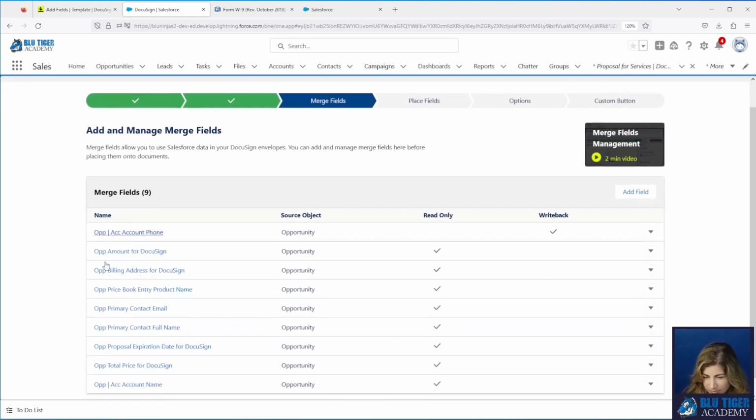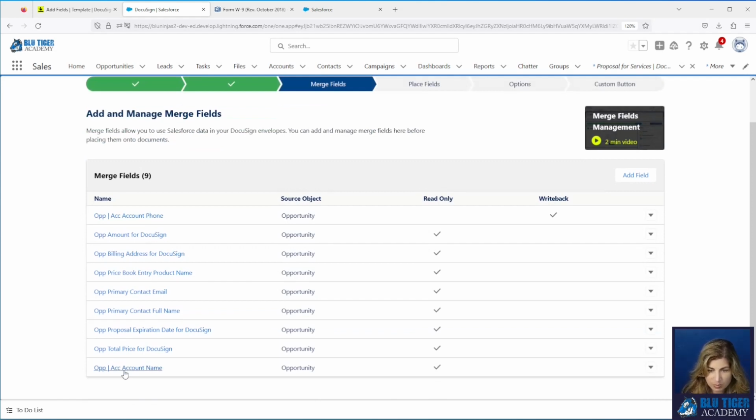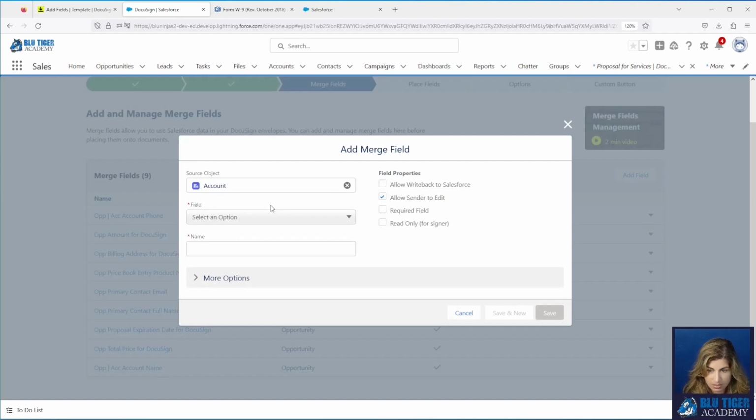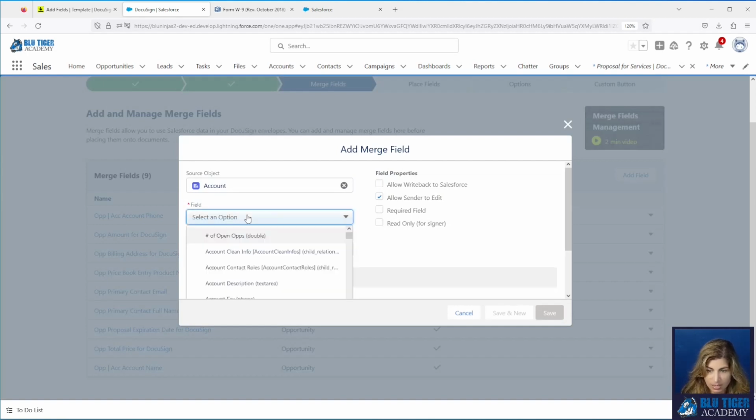We have a lot of field merges already in Salesforce, but those are all pulling from the opportunity object. They are not pulling from the account object. So even though we have the account name field merge here, we cannot use that to put the field merge that's being initiated from the account object in our template. So we'll create a new one, and the object will be account, and then we're going to choose account name.